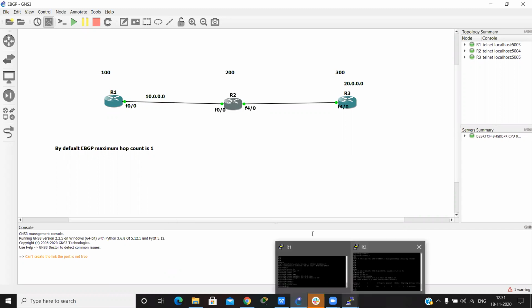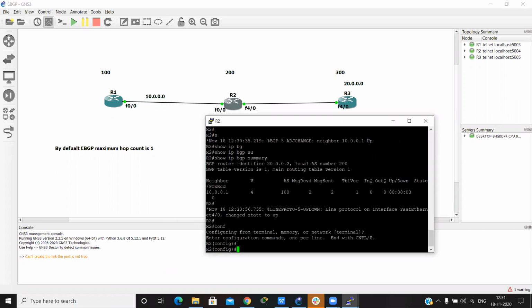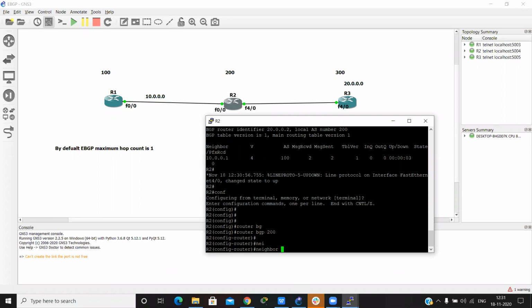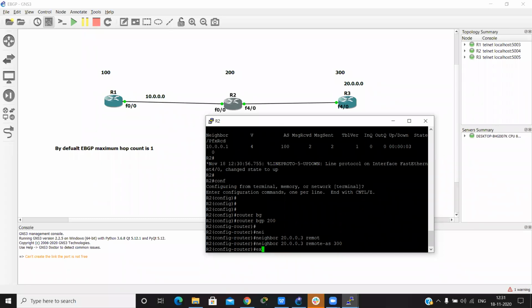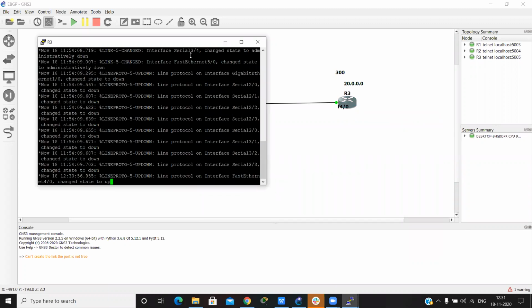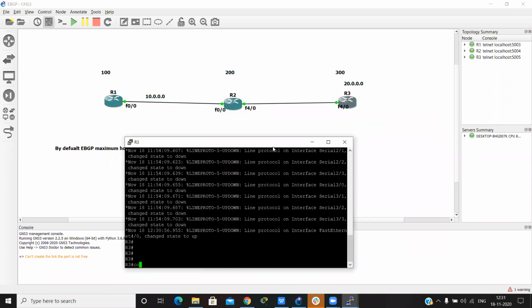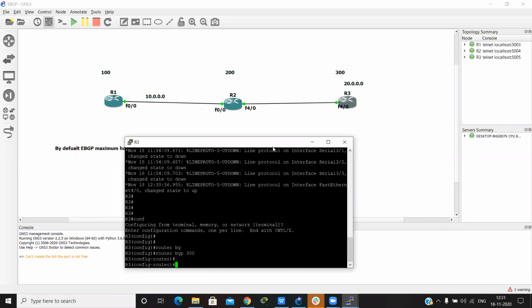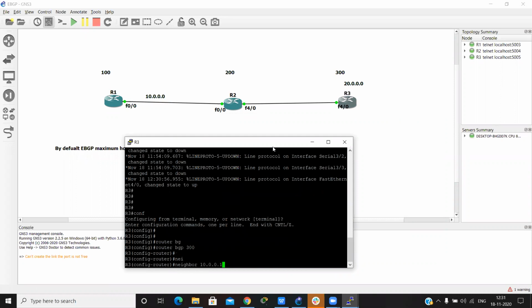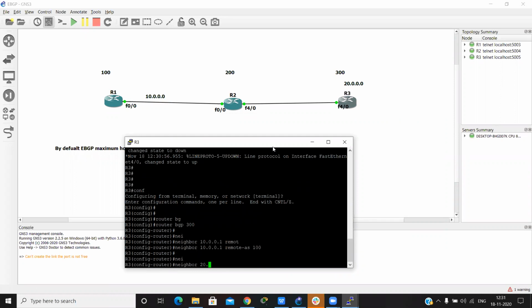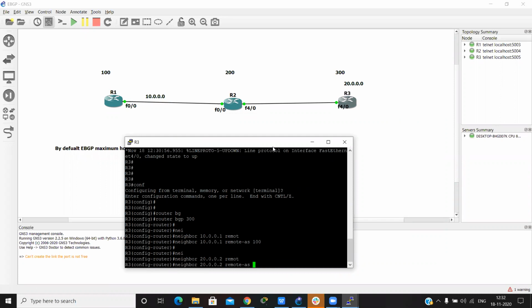On router 2, router BGP 200, neighbor 20.0.0.3, remote AS is 300. Next, on router 3, global configuration mode, router BGP 300, neighbor 10.0.0.1, remote AS is 100. Neighbor 20.0.0.2, remote AS is 200.